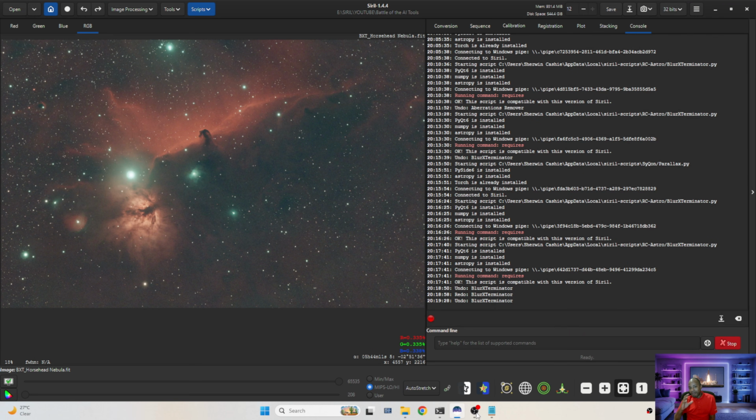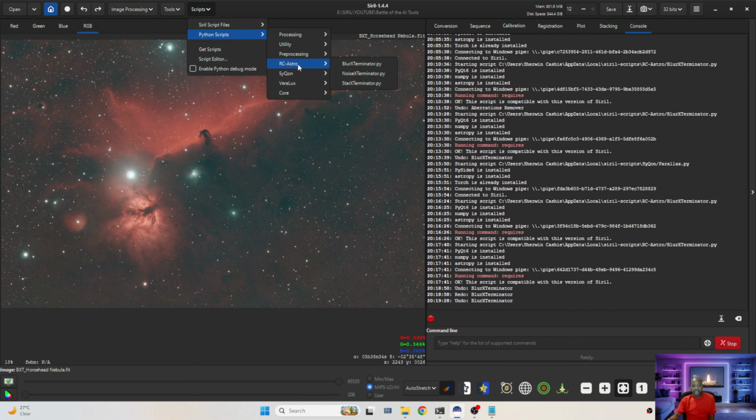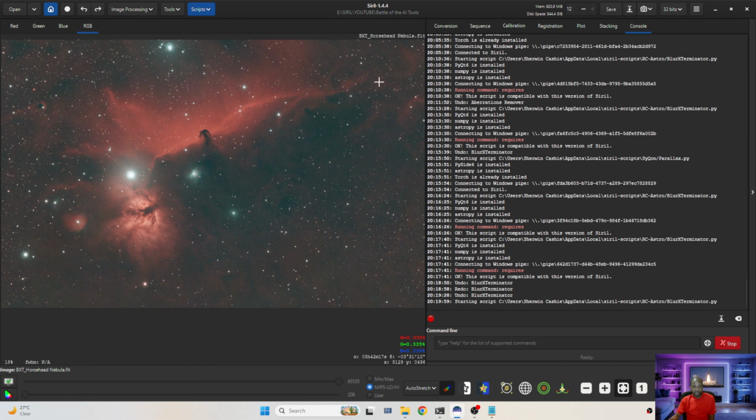And now we've come to the most exciting part of the video, which is to compare BlurXTerminator with SyQon's Parallax. So now that we've run SPCC, we'll relink the channels for the image. This looks pretty good. And now we go to scripts, Python scripts, and I'm going to start off with RC Astro's BlurXTerminator.